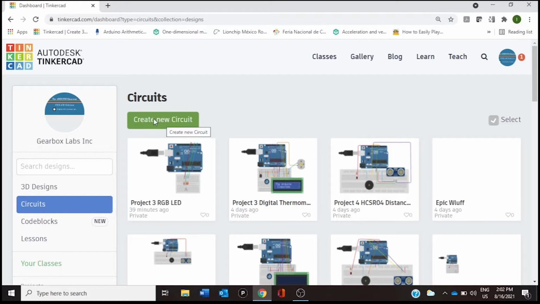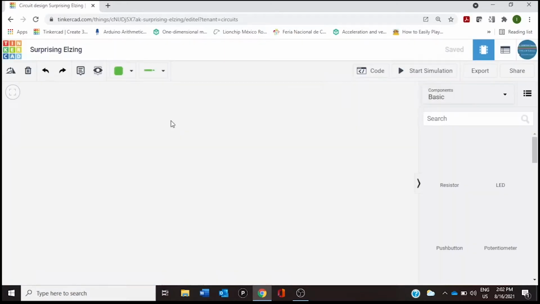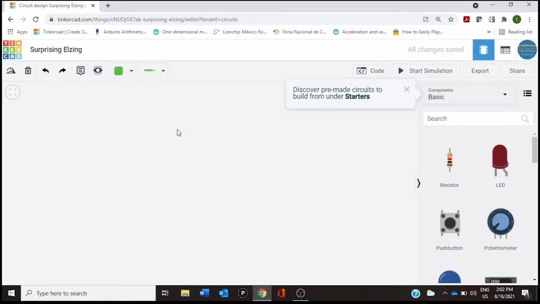So we're going to click create new circuit, and from here it will take us to our workspace. So the first thing is changing the name of our project. At the top left you will see a name that Tinkercad is giving us, so we just change this one to project number 5. This one is gonna be Rainbow Light.